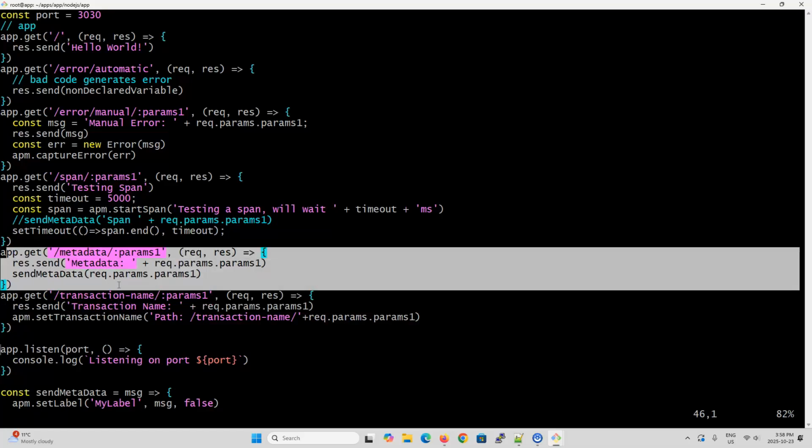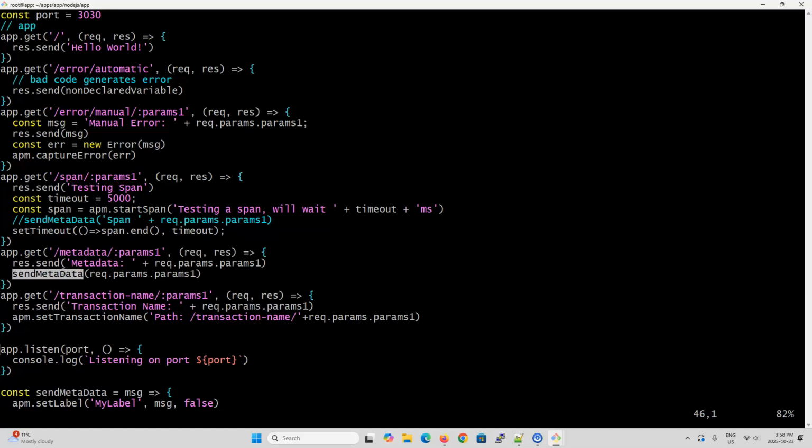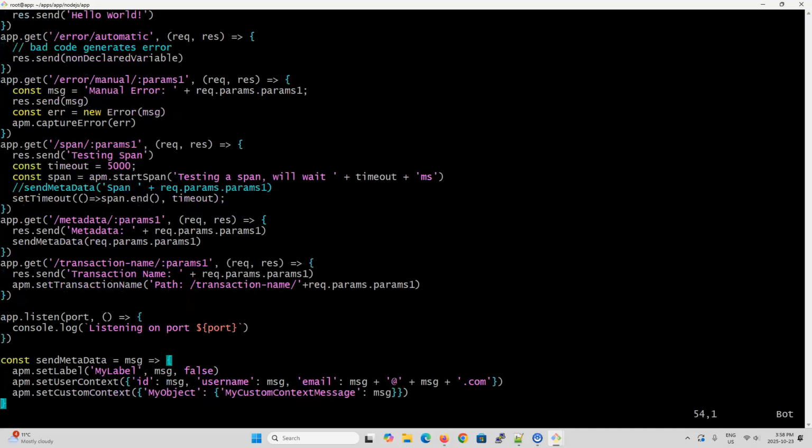The next endpoint is the metadata endpoint. And I wrote my own function here called sendMetadata, which takes a string, because in this sendMetadata function, I want to demonstrate 3 different types of metadata that you can choose to associate with your transaction and send along to Elasticsearch. The first type of metadata is the label metadata. You can send a label with the setLabel method. A label is a key value pair, and in this case, the key is my label, and the value is whatever's in this MSG variable.